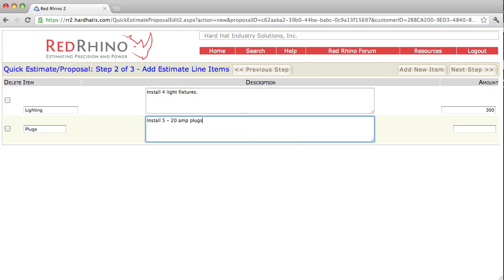Again, you don't input materials in this. This is a quick estimate proposal. You're just banging out numbers here. So let's say I'll install those 5 plugs for a total of $389.